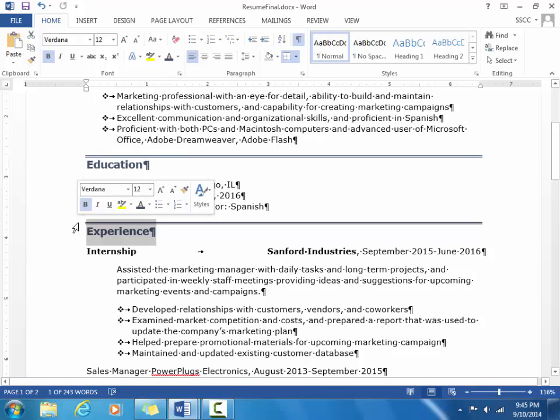Alright, the font and paragraph formatting applied to the qualifications paragraph is copied to Experience. The Format Painter button toggles off and the pointer returns to its usual shape. Copy the formatting applied to the Experience paragraph to the Activities paragraph, which is 3 lines from the end of the document.